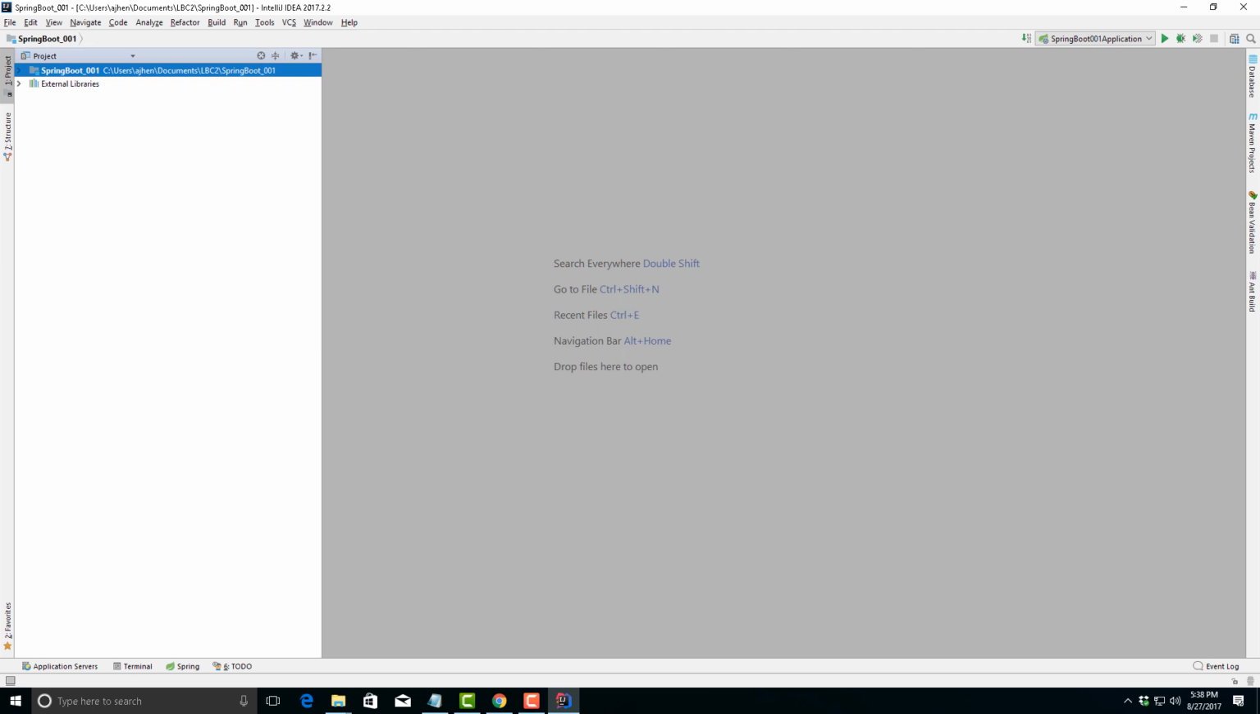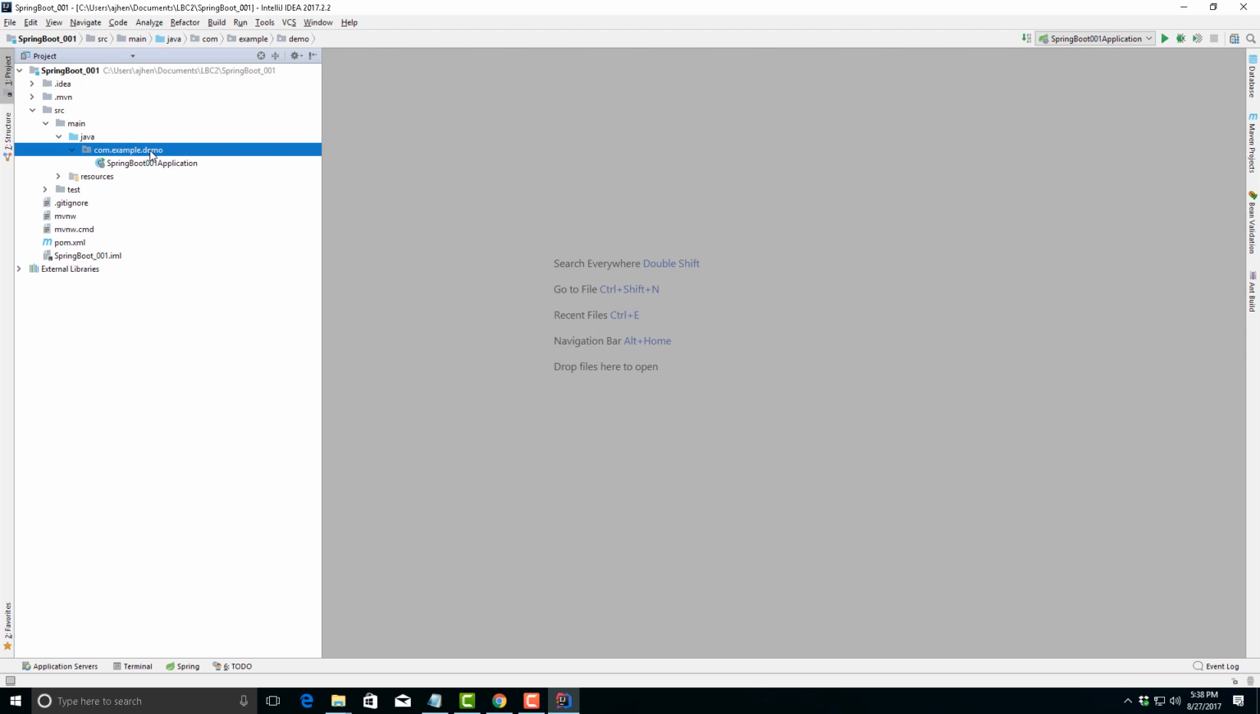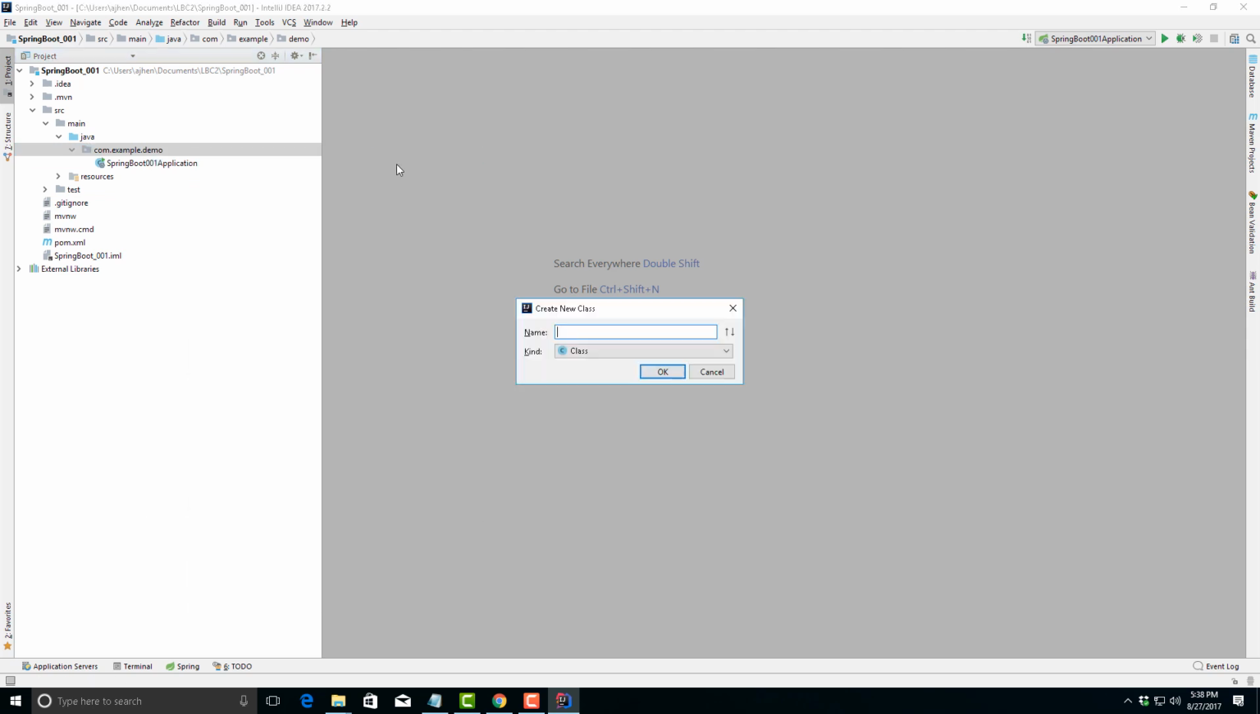But moving on. To create our controller, we're going to expand our application, expand the source folder, expand main, expand Java, and here we have com.example.demo, which the reason I didn't want you to rename it is so that you would know where you are now. And we're going to right-click on that and select New Java Class.